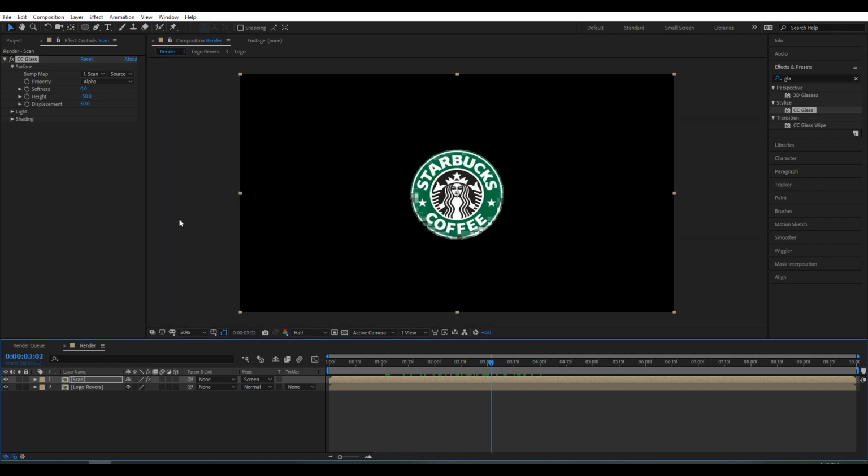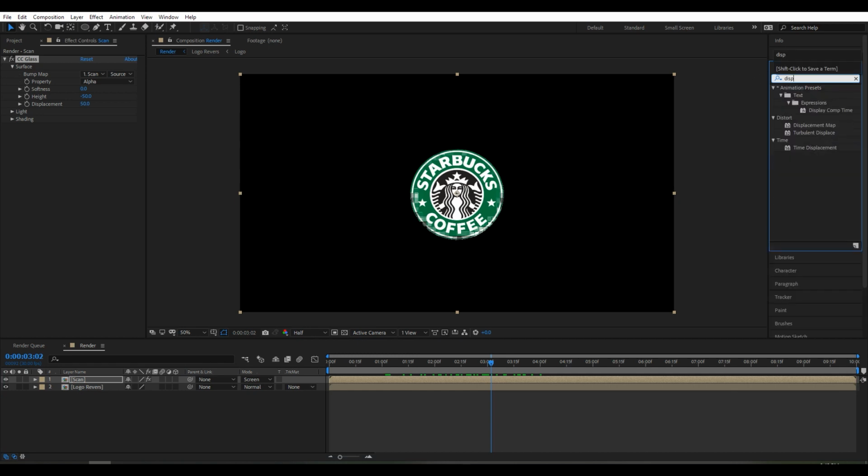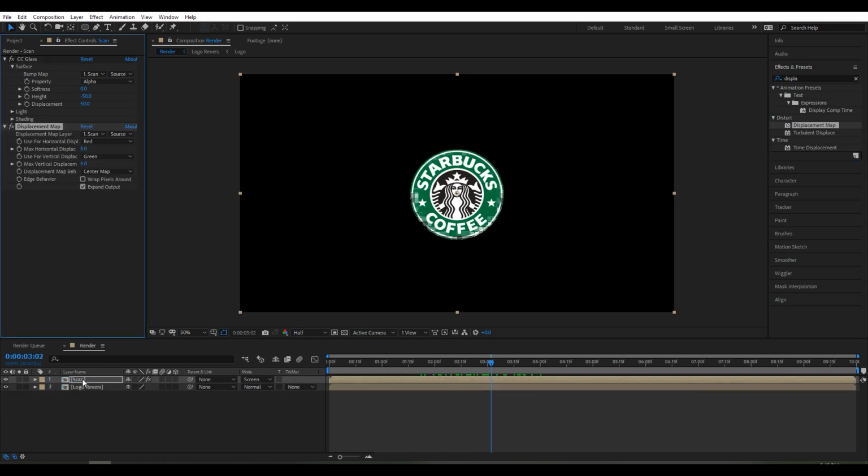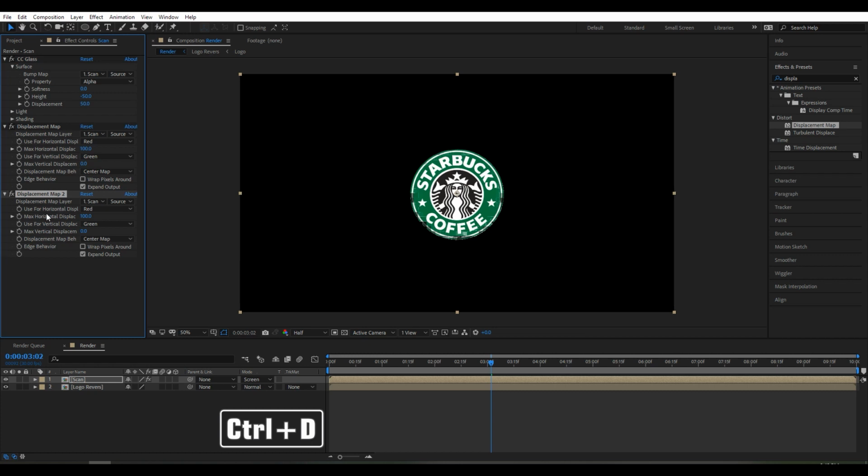Okay, good. Now go to Effect and Preset, search for displacement. Okay, displacement map. Now for horizontal, set it 100 and vertical set it 0. Ctrl D to duplicate. Set horizontal again minus 200 and 0.